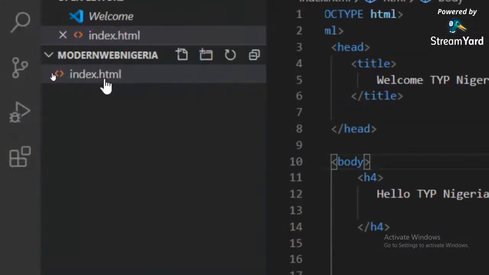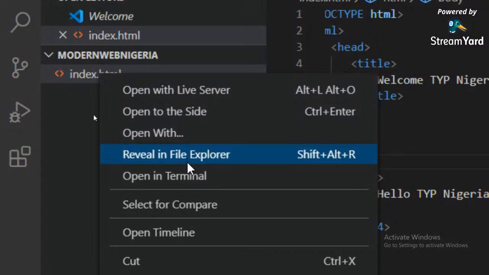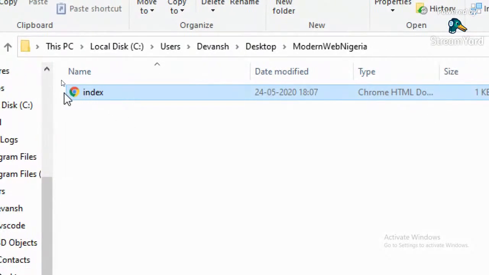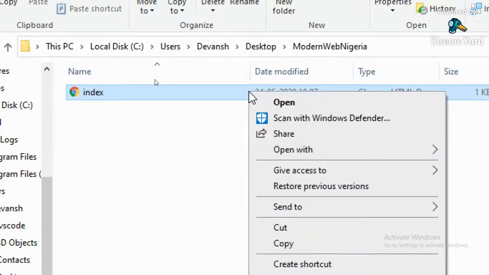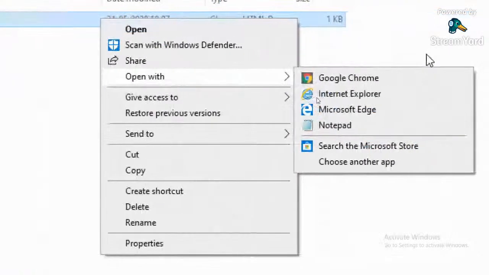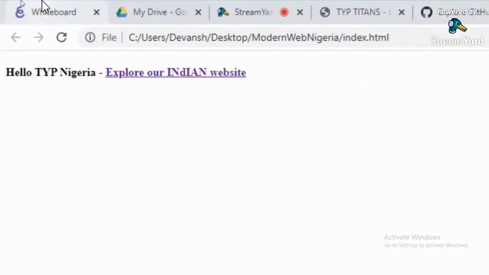Yamini, you asked how to run it, right? So in the left panel you see your index.html file. You have to right click on that file and click reveal in file explorer. If you see that you can open this in Chrome, okay, over here. If not, then you have to right click on this file, go to open with, and open with Google Chrome or any browser. When you click this, this particular page opens up in your web browser.